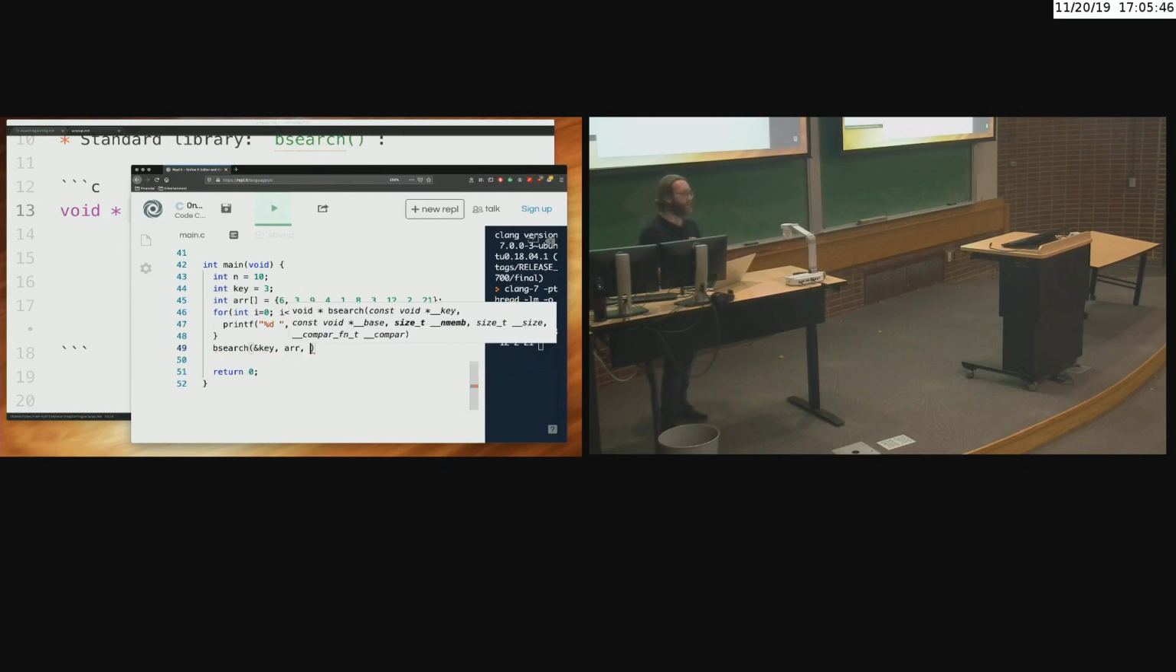The next thing was the number of elements. I've conveniently put that into a pass-by-value variable called n up there. I hope I did my counting right. 1, 2, 3, 4, 5, 6, 7, 8, 9, 10. Great, we're good to go there.